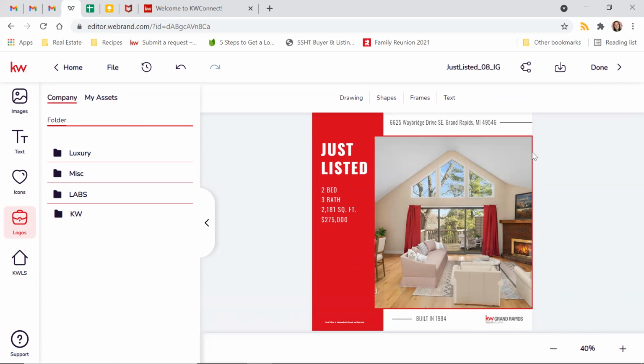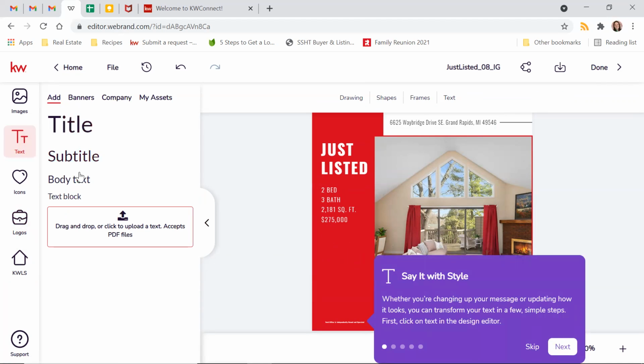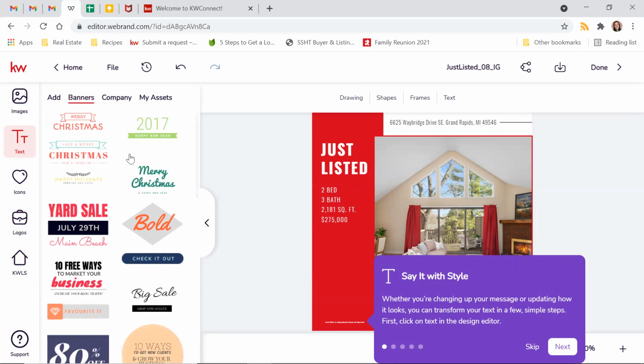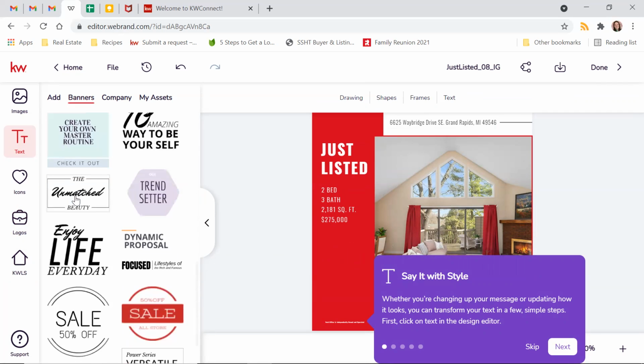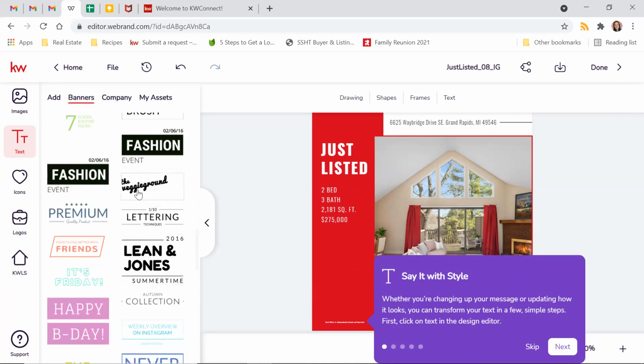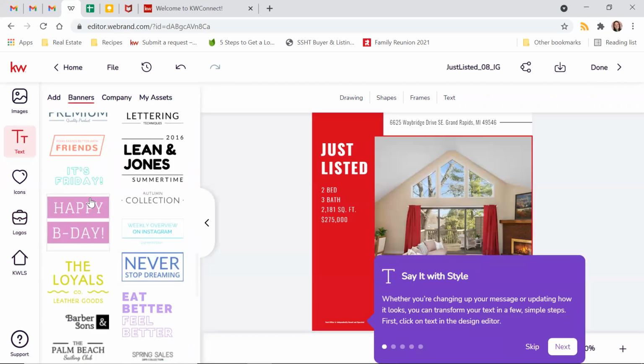So I'm happy with this. It has a nice picture here. We've got the address just listed. Here's the information. If I wanted to add more information right here, I could do that. I just have to go to text. And then I choose kind of what I want to do here. But if you go to banners, I think it's banners, they have all these other different kind of templates of this. If anything in here sticks out to you, you could add one of these and then change the color. You can change the text that it says in there.